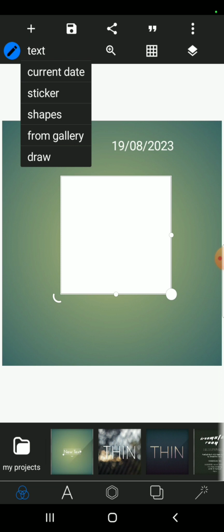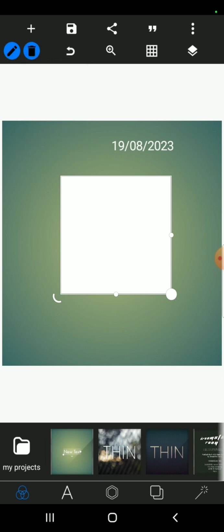So I guess we are done with the first plus icon. Then the next is save.